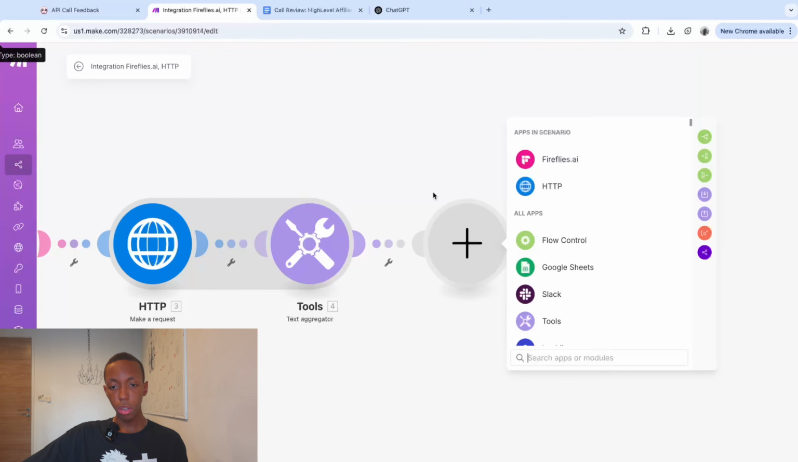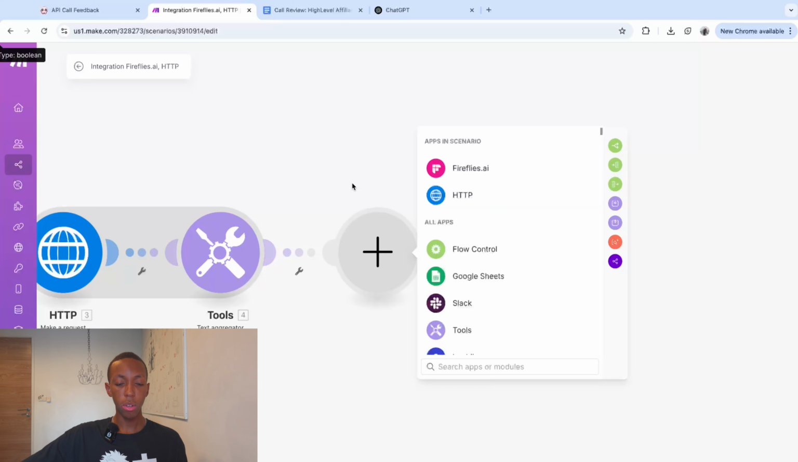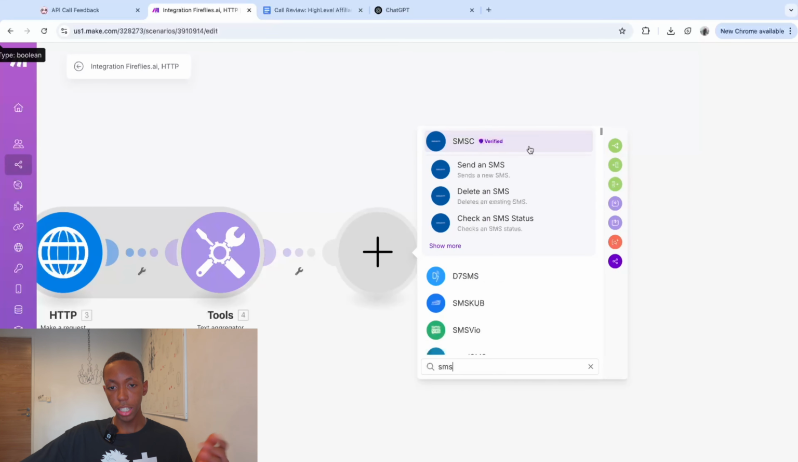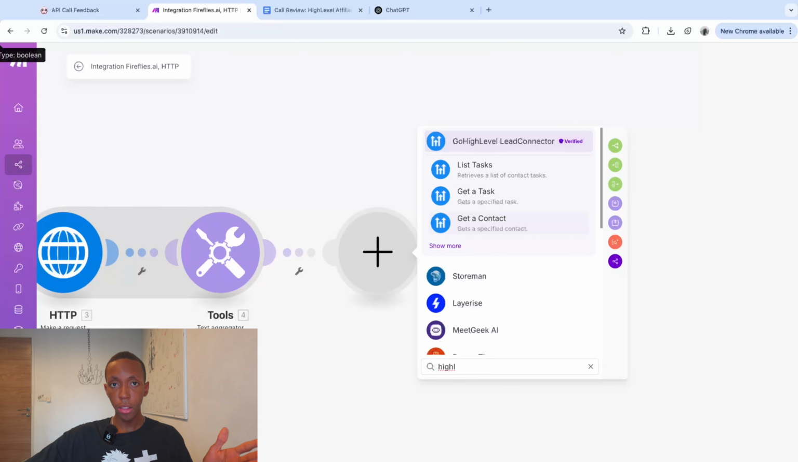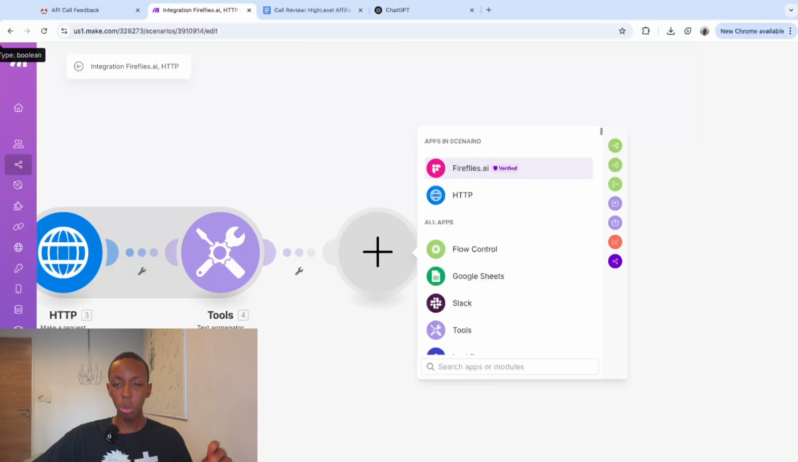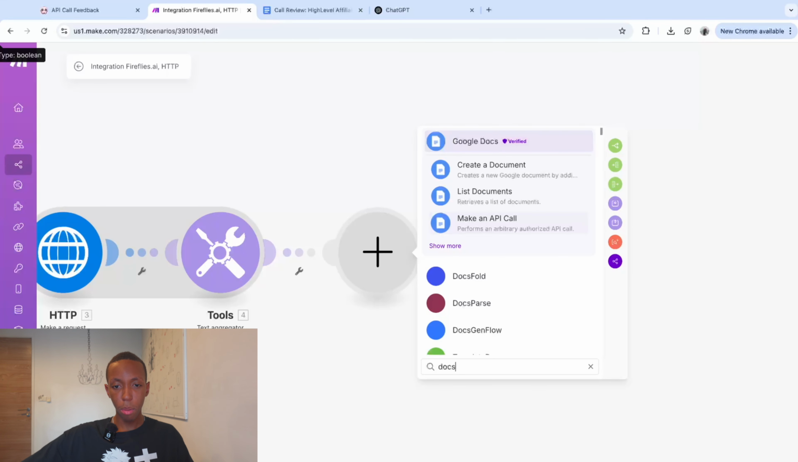The next module is going to be pretty much anything that you want. For me, I put Google Docs because that's where I would probably check. But for you, you can connect it to SMS, for example. If I type in SMS, you can have it send the SMS message. You can have it send an email. If you have HighLevel, this is pretty simple actually. You can send an email or SMS through HighLevel, or maybe even anything else, like Google Sheets. But for me, I put Google Docs.